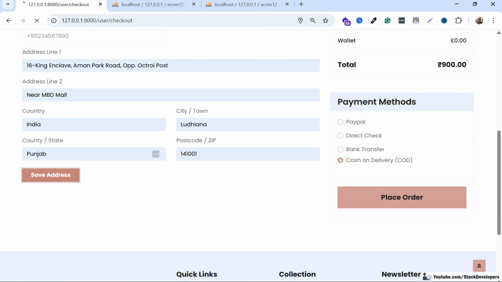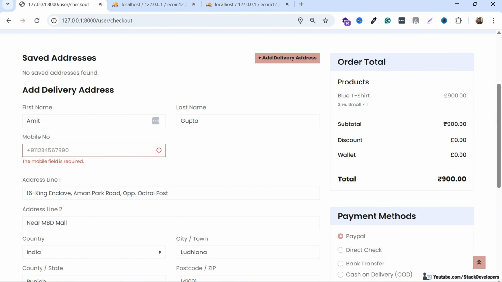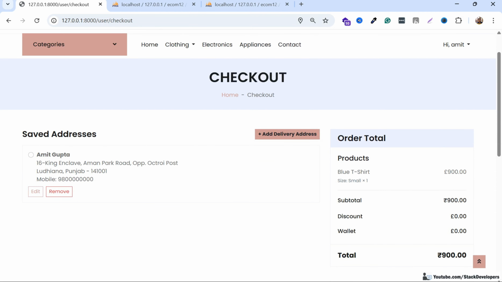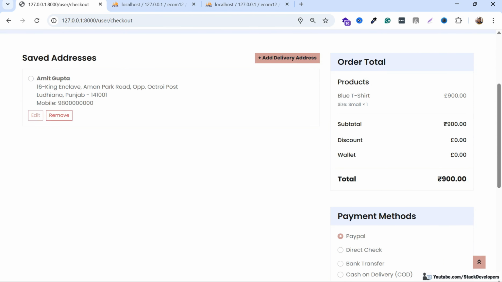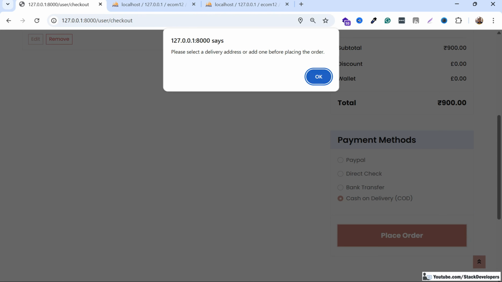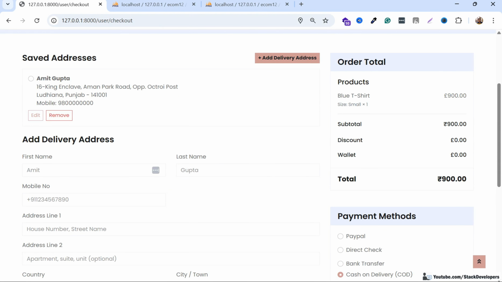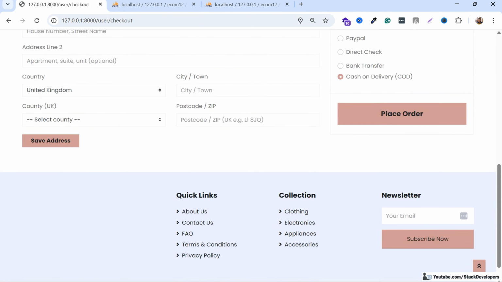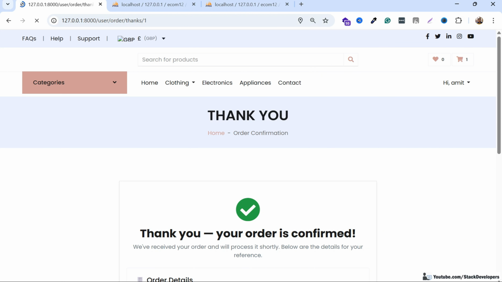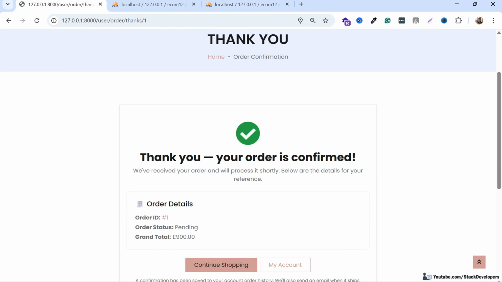So we are going to add the delivery address here. Okay, so after adding the delivery address, now we will again select. See, it is asking there, please select delivery address. So we need to select the delivery address as well. I'm going to select it, and now I'm going to place order once again. And here you can see that we are able to place the order successfully.